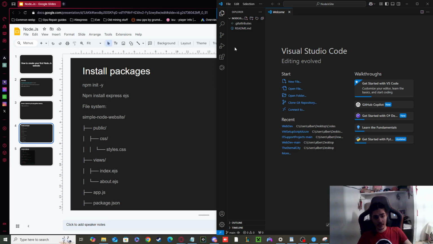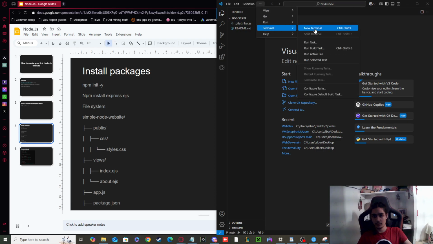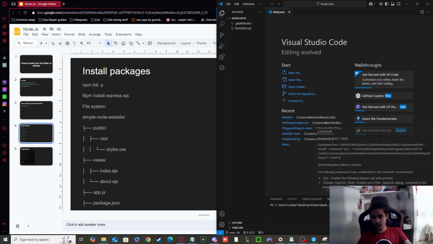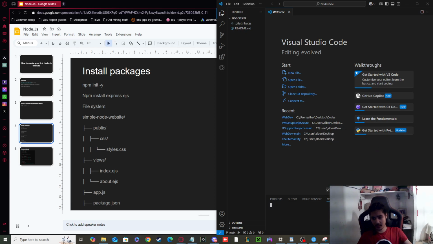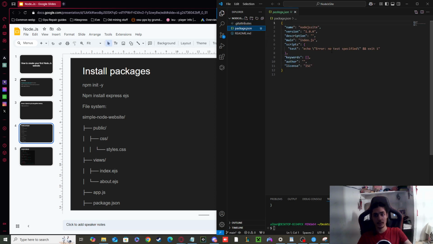And what you do here is you open the terminal right here, new terminal, and make sure you change it to Git Bash, because PowerShell is kind of trash, not gonna lie. Alright, npm init -y. What this is going to do is create your package.json file right here. Okay, this file got instantly created.